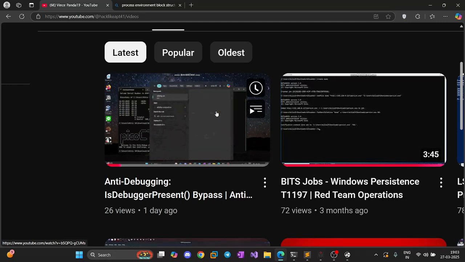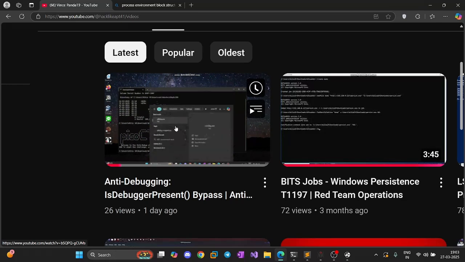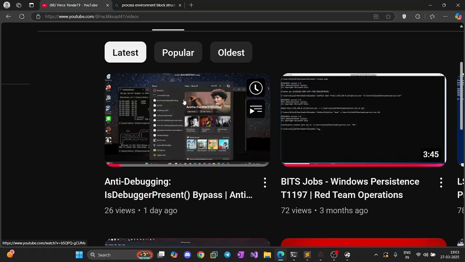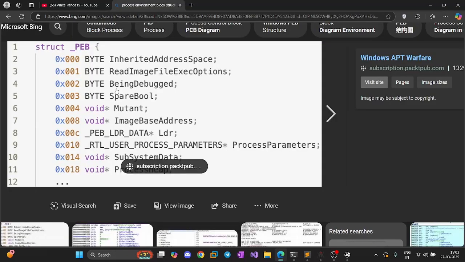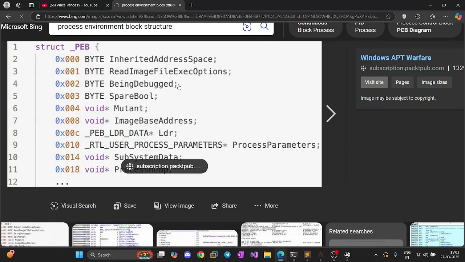So now coming to the core technical part of today's video, the anti-debugging part, where we are going to have a look at the IsDebuggerPresent Windows API, right? This particular Windows API checks whether the process is being debugged by any debugger, right? So how does it do that? It does so with the help of the BeingDebugged flag in the header within the PEB, the process environment block.